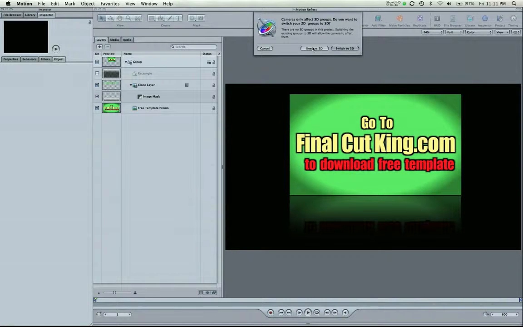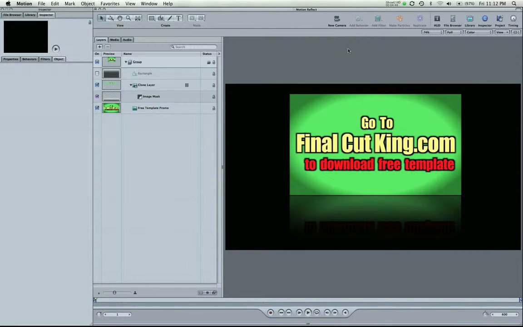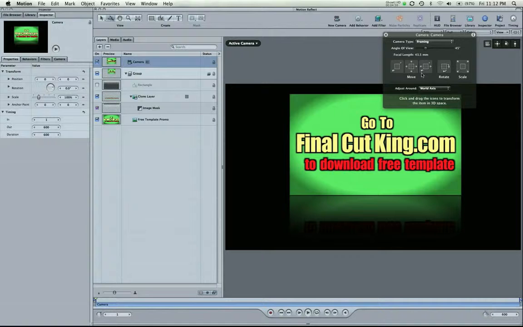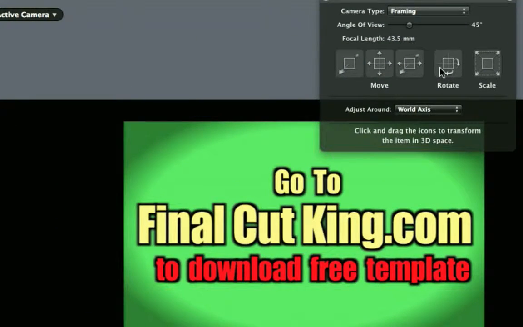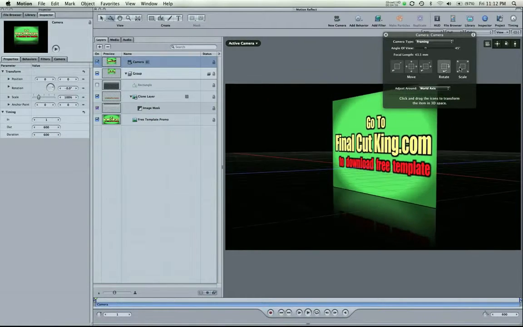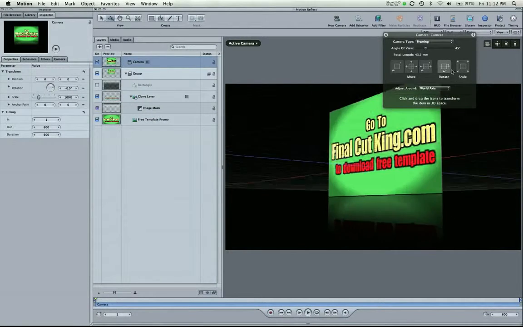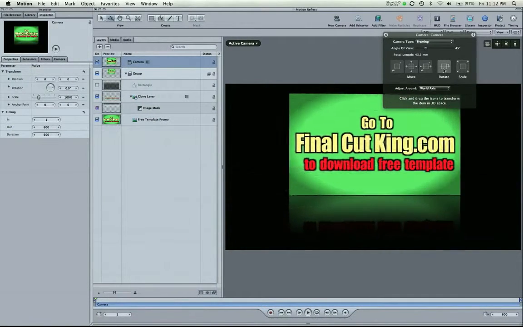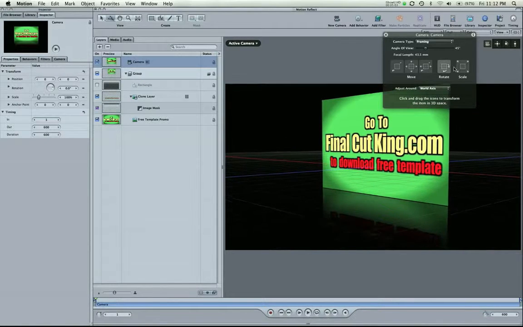It's going to ask if I want to switch to 2D or 3D. Go ahead and switch to 3D. Now if you see, I just moved this rotation tool, this guy right here. I can move it around, and it simply goes around the photo, and the reflection stays attached. And that's why I like doing it in Motion better. I have a lot more control.